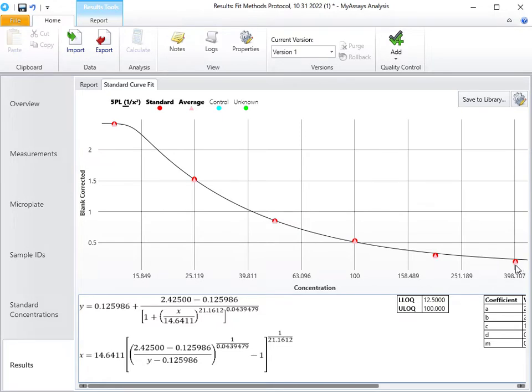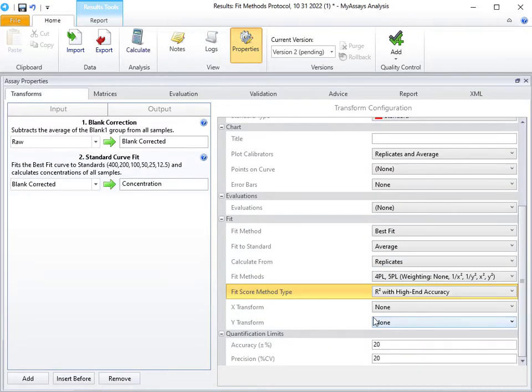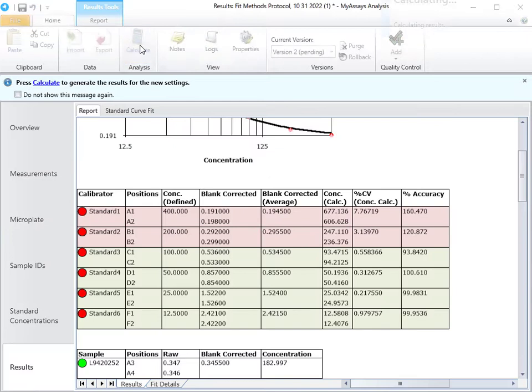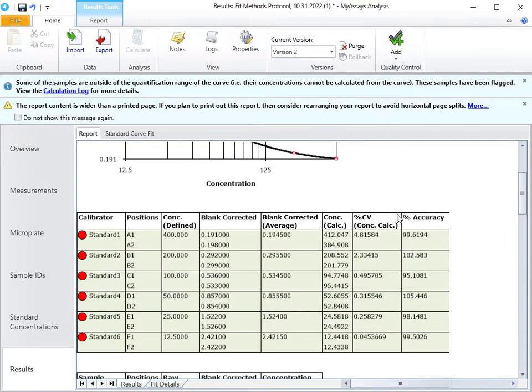Using R-squared as a scoring method can give good results. However, its general nature means there could be a compromise in accuracy at the ends of this curve. For this reason, the software also provides further scoring methods to take into account both R-squared and accuracy at the ends of the curve. To improve the accuracy at the high end, let's use the R-squared with high-end accuracy scoring method and recalculate our results. Using this scoring method, the best fit has now been determined to be 5PL with x² weighting. And scrolling down, our calibrators table now displays all standards within the accuracy threshold of plus or minus 20%.